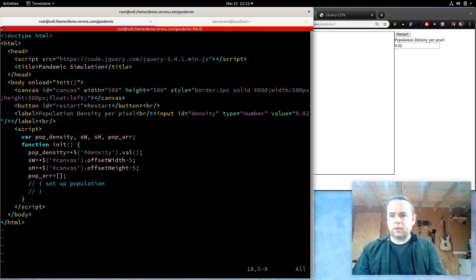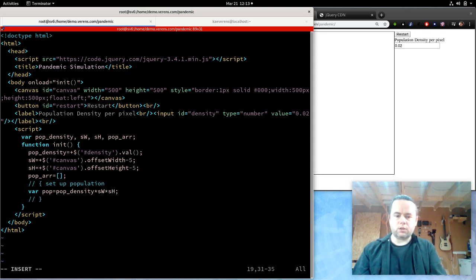Right, let's see, setting up population. Right, so first we need the number of people. Pop equals pop density multiplied by SW multiplied by SH. So that should give you a number of people, the number of people in your population.